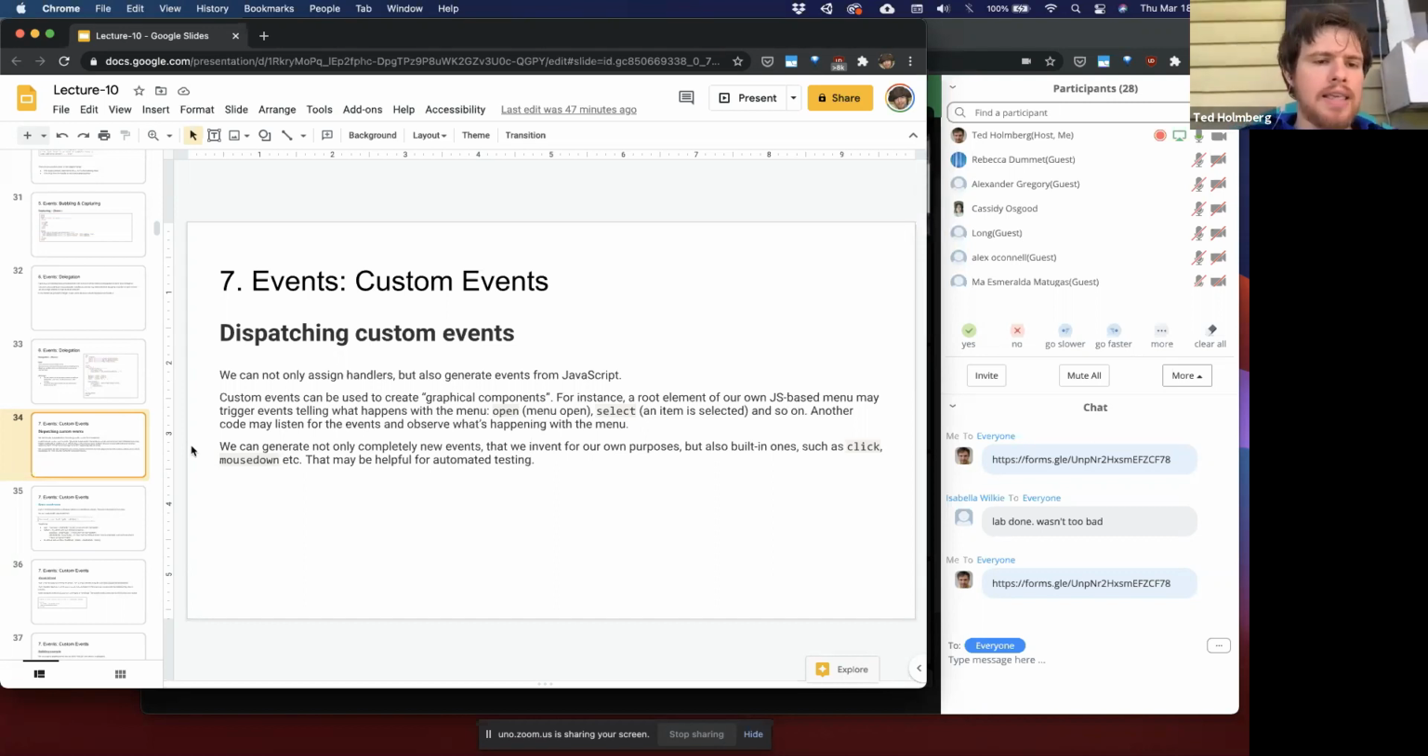Just understand that you have the flexibility to define your own events, and you can define what those events are called in the event dispatcher. So by default, there's a lot of pre-named event types that can be added to the event dispatcher, like click or mouse over or key up or key down. So those are given to us.